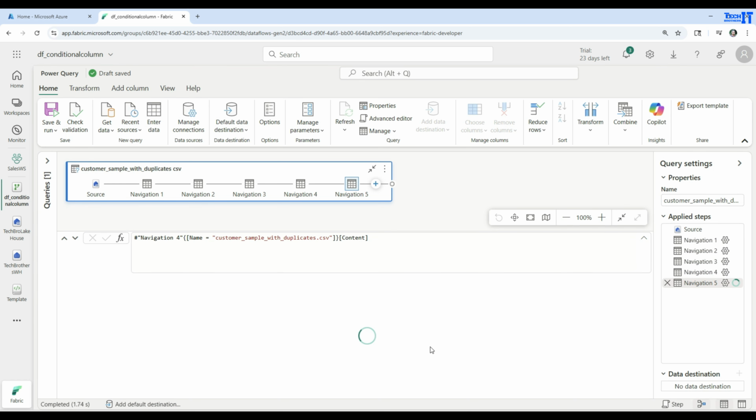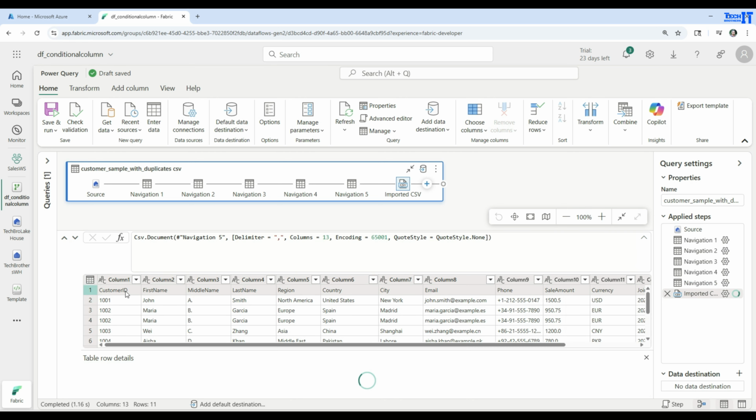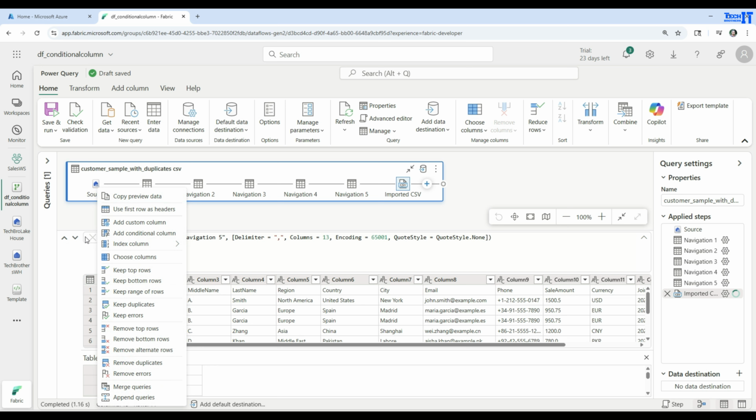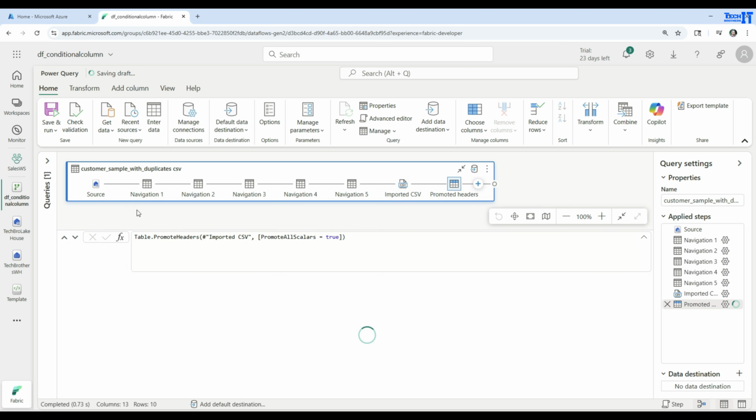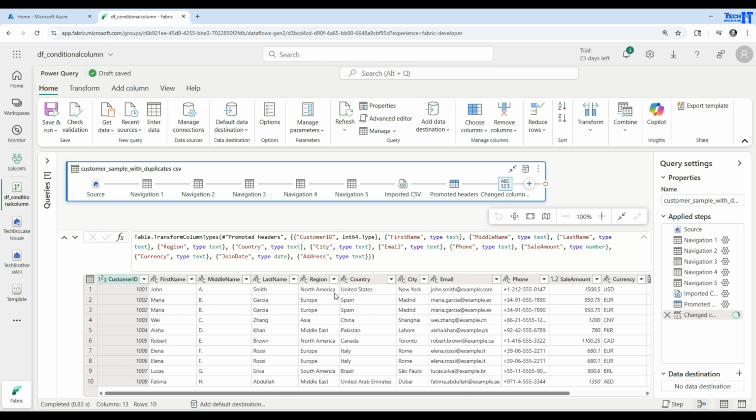So here our data is ready inside the data flow, and now you see that the first row is a header, but it's shown as a row. So I'm going to click right here and say use first row as headers. That will format our data in a very nice format where we will have our headers and then the data.